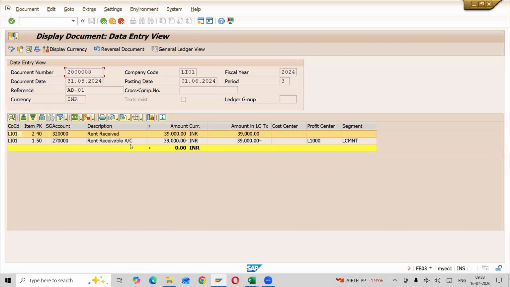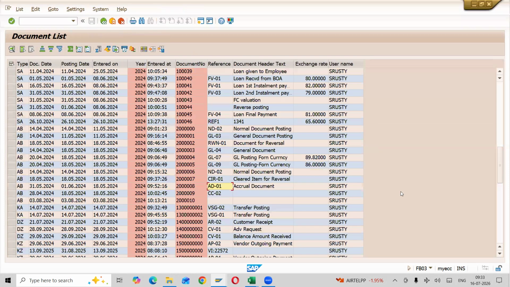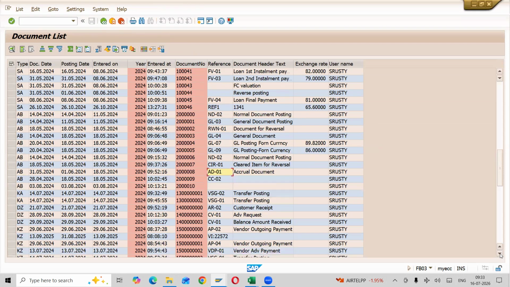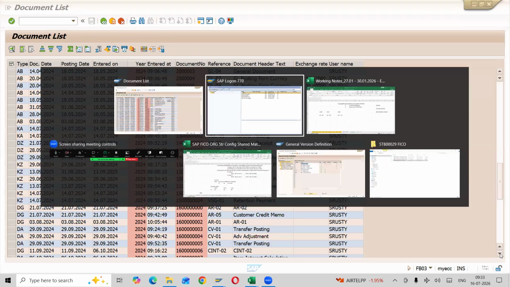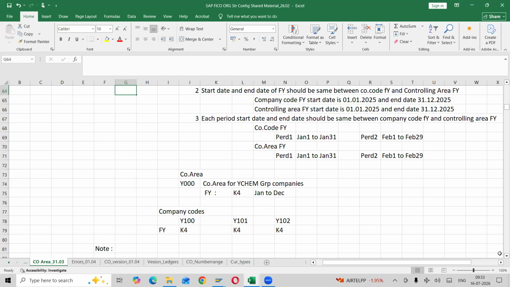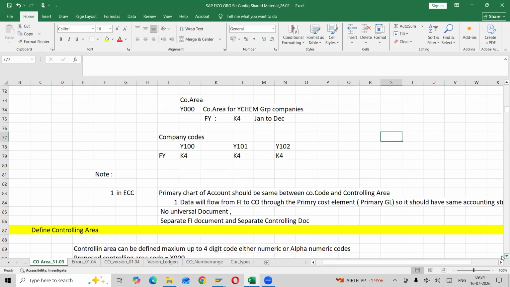Clear? Okay. That we are going to see in the GL module. Each and every entry we are going to see as what business required. Any other transfer entries and all those stuff. Any questions on this? Anyone?